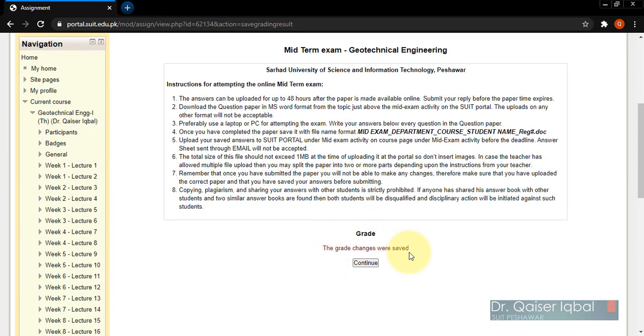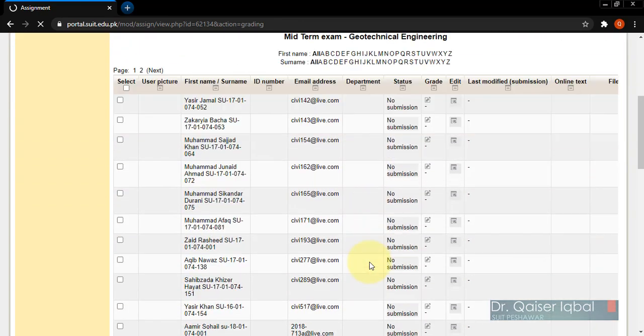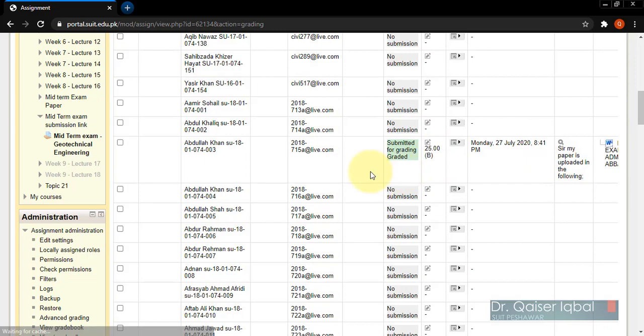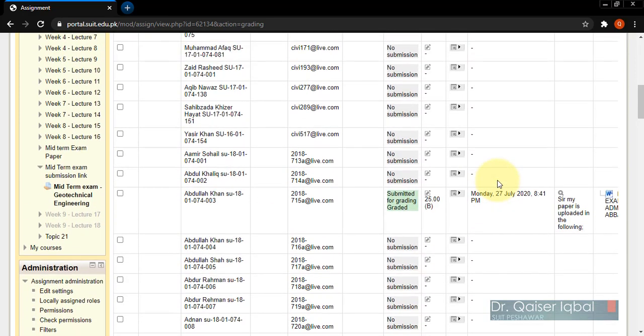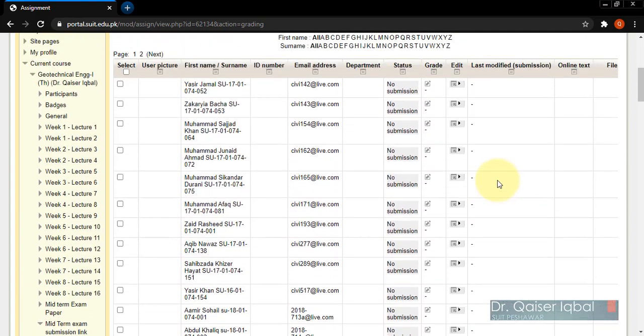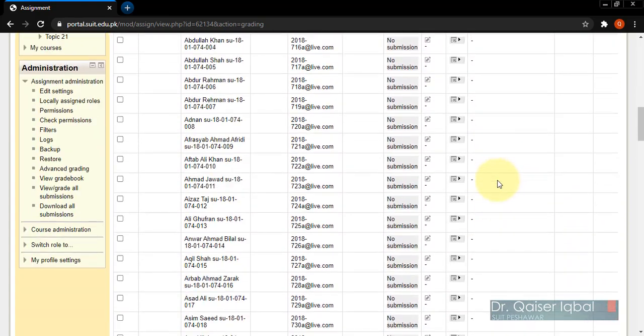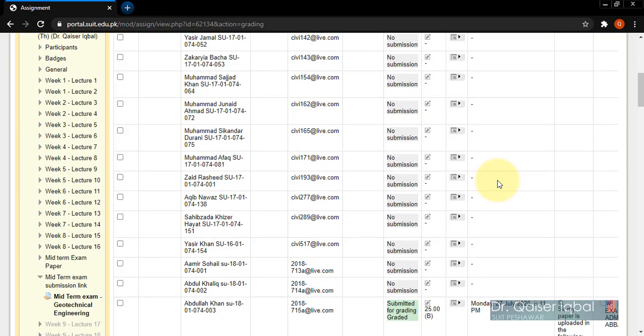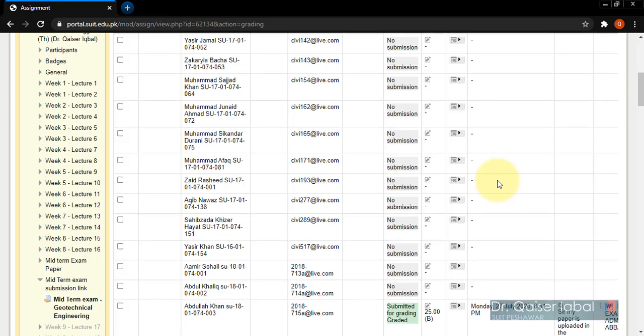Now I have graded that particular student, so grade changes have been saved. You can see over here his marks are 25, the grade is B. Alright, so this is how you will have to grade their work once they have submitted all the papers. Alright, and then later on you can download the results to your Excel file, etc., for your final result.